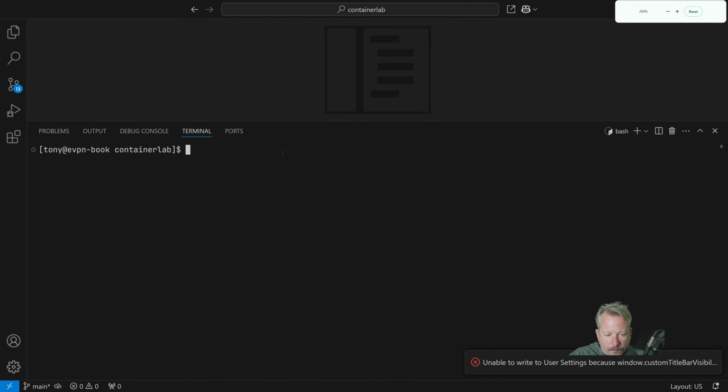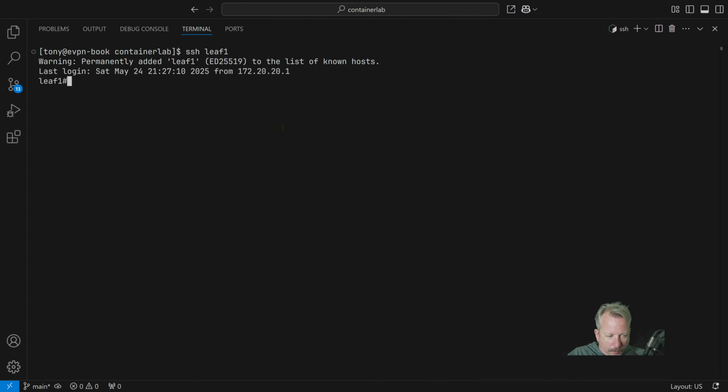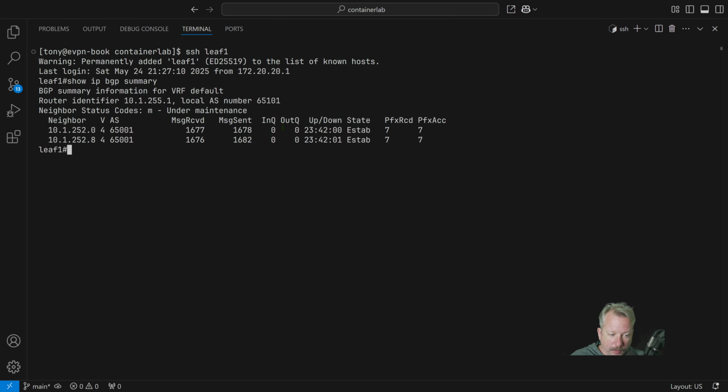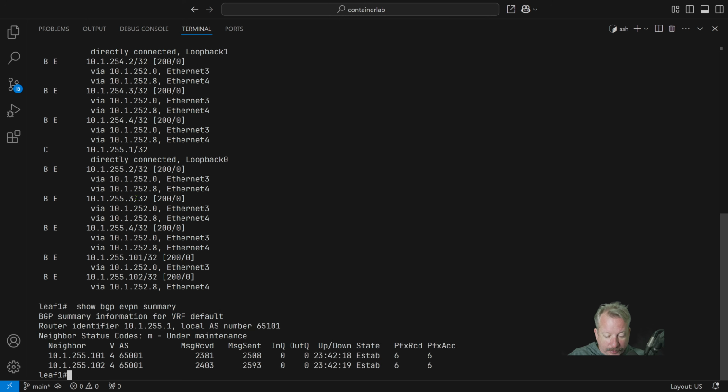All right. So I'm going to go into Leaf 1, and I could do show ip bgp summary. This is going to show me my underlay. The underlay's whole purpose is to put the loopbacks into the routing table. And if I do show ip route, I can see all these /32s. These are the loopbacks of the leafs and the spines. If I do show bgp evpn summary, I can see that my overlay is set up. This is where the different EVPN route types are exchanged.